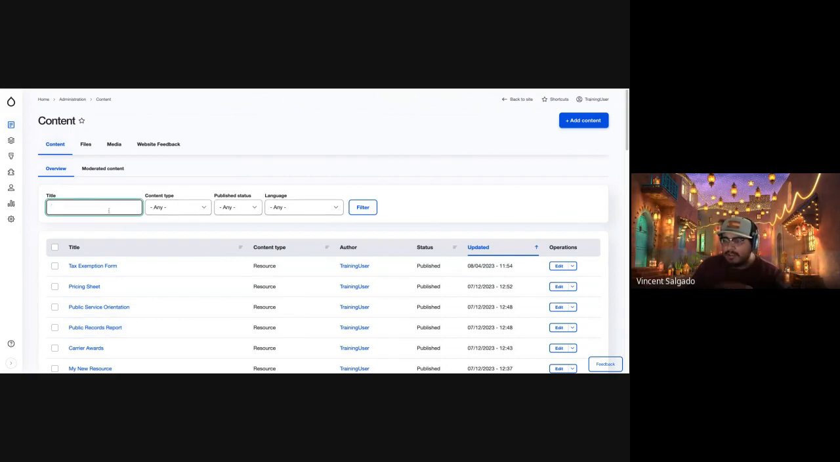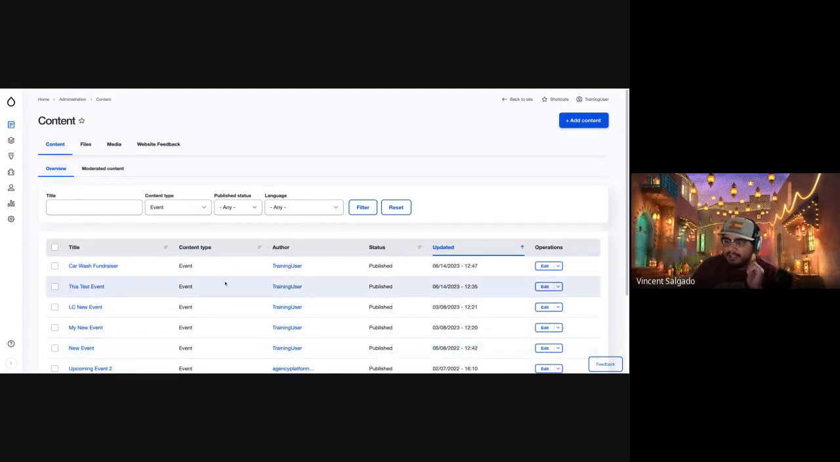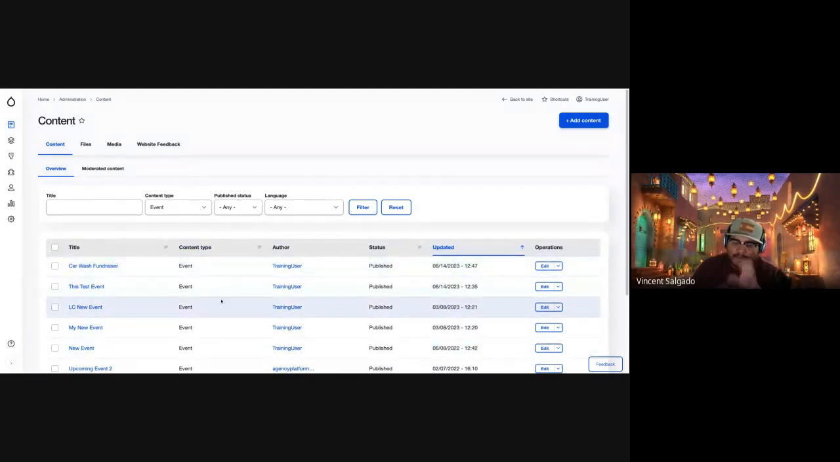So with the content, you're able to search for it by title. If you know the title of the page or you know what type of content you're looking for, you can filter out all this content to search for certain things. So if I wanted to take a look at events here, I can filter that, and it shows me only the content type that are events. Same thing with news articles, same thing with meetings. You can filter it out as such. Or you can even search for it by just the title itself.